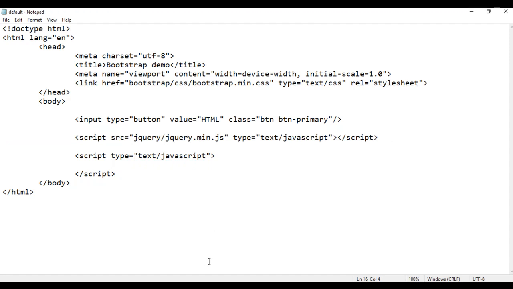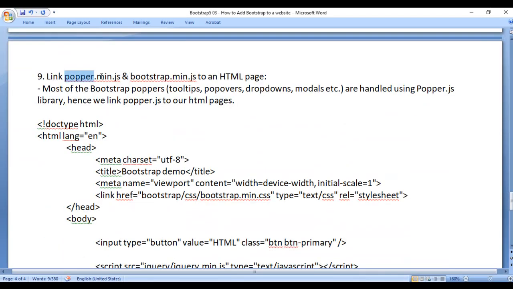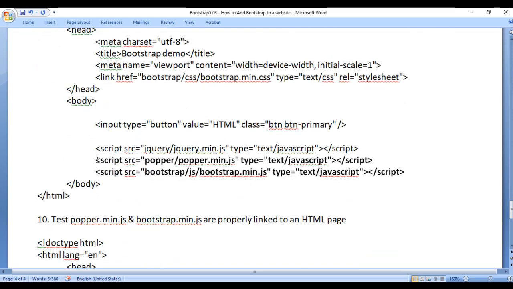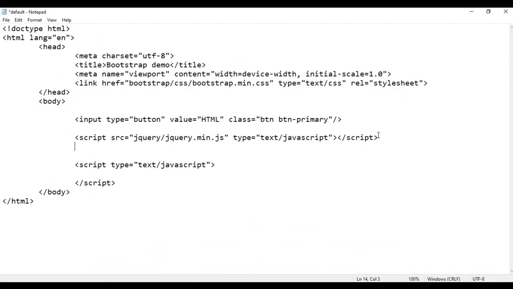We know that Bootstrap is built on top of Popper.js also, right? So we have to link the Popper.min.js and Bootstrap.min.js to our HTML page. Most of the Bootstrap poppers, that is tooltips, popovers, dropdowns, modals, are handled using the Popper.js library, guys. So we have to link the Popper.js to our HTML page. Very simple. I am going to copy this code from here and paste after the jQuery.min.js code.